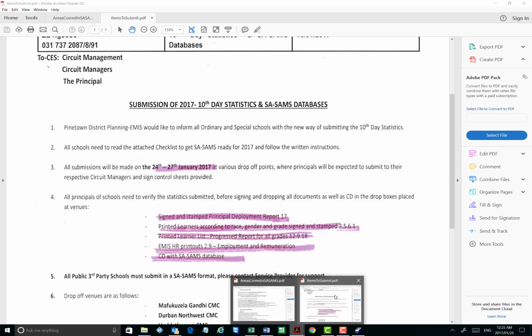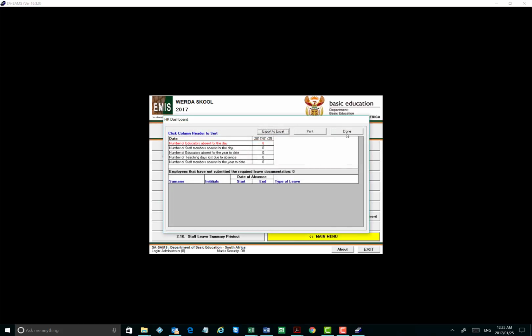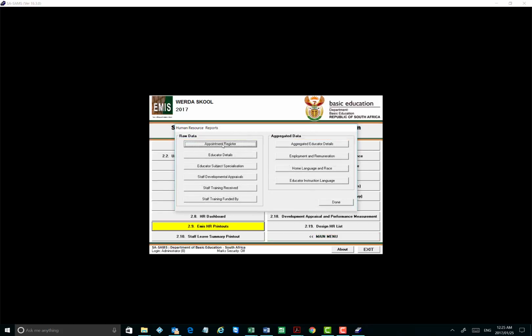So let's just say 2.9, for example. 2.9. You see, the rest of it they will extract from there. Why they want you to print these things out specifically when they can extract it from you, I'm not entirely sure, but be that as it may.